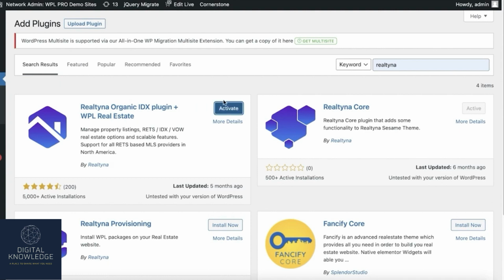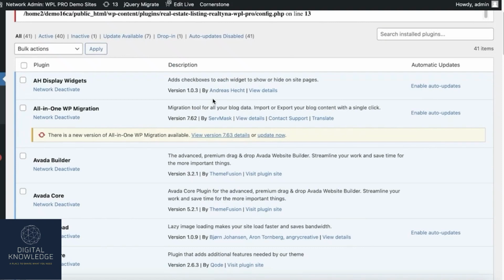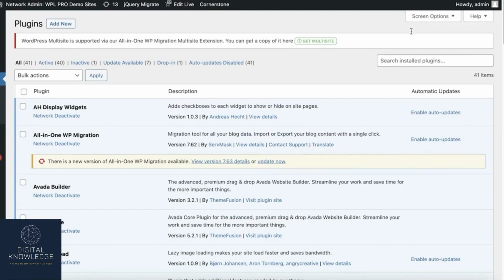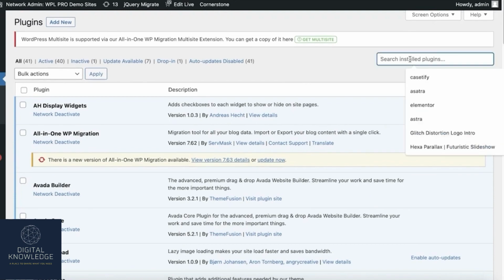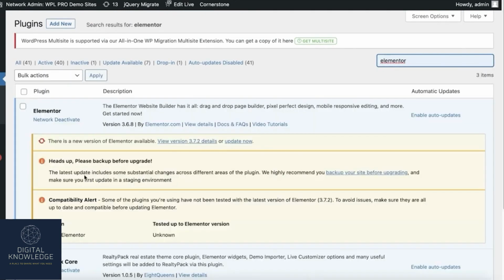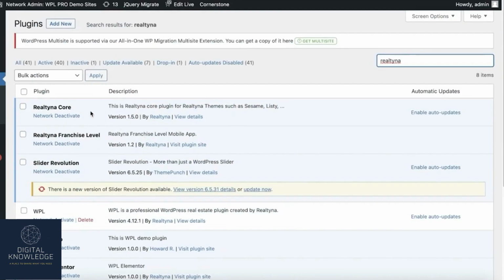Once this has been installed, you're going to click on activate, and now you can use this plugin to simplify the process. Over here are our installed plugins, and you can take a look at the plugins that you have. You only need two basic plugins, which is Elementor. I already have Elementor installed, and then you can go ahead and install Realtina as well. Now you can see we have the Realtina core version enabled.